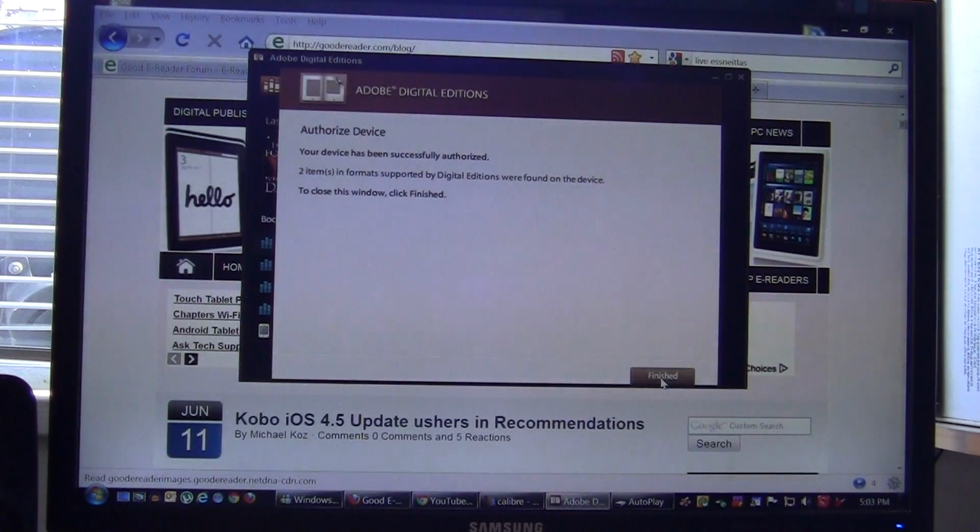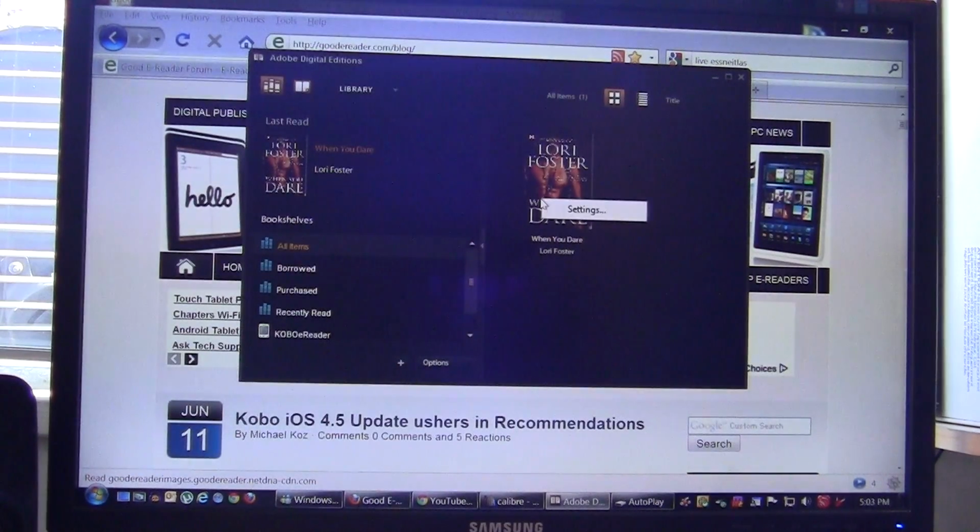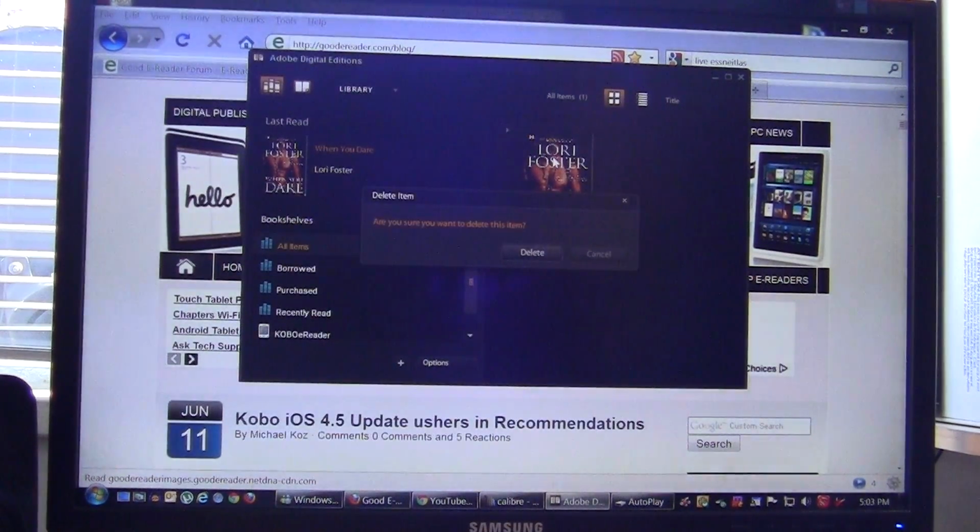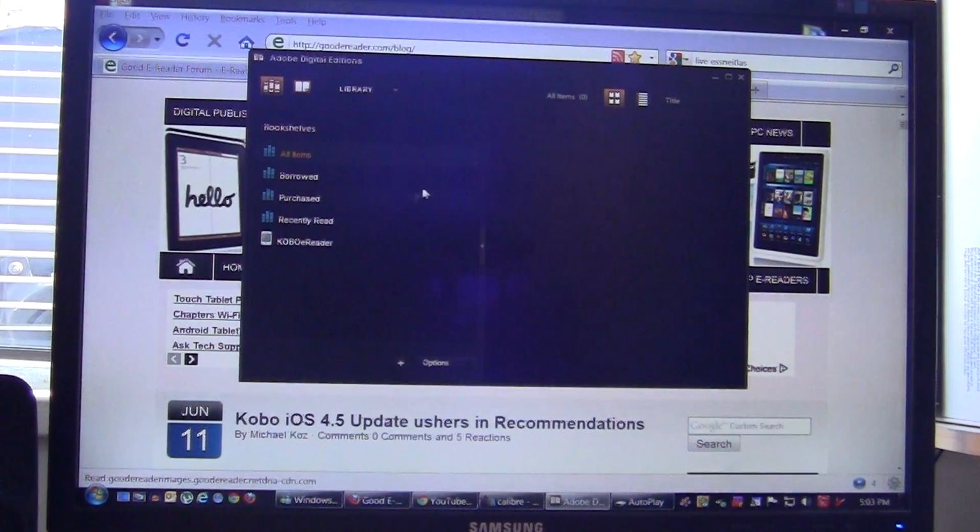So it's been successfully authorized. Now, a few words about Adobe Digital Editions. It is a free download, and again, you want to use Adobe Digital Editions if you have purchased books with digital rights management from other ebook stores. So this includes protected content, such as PDF files, EPUB files, and so on.